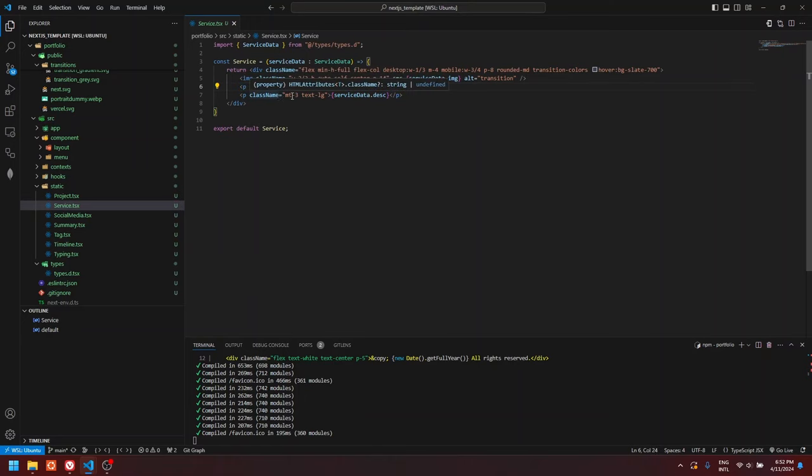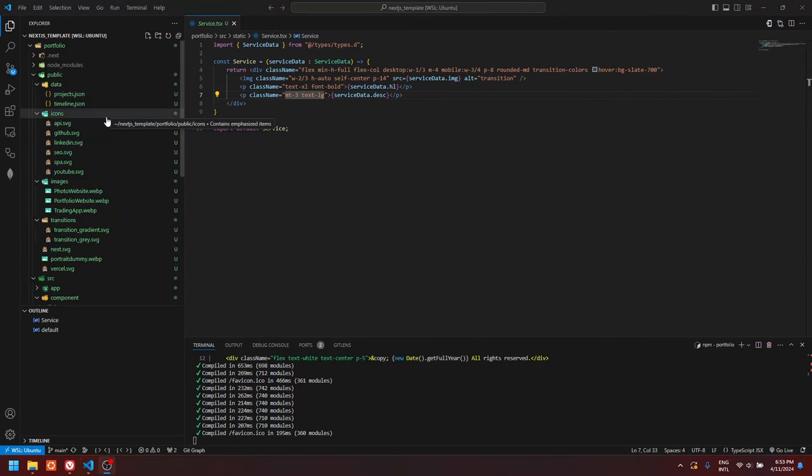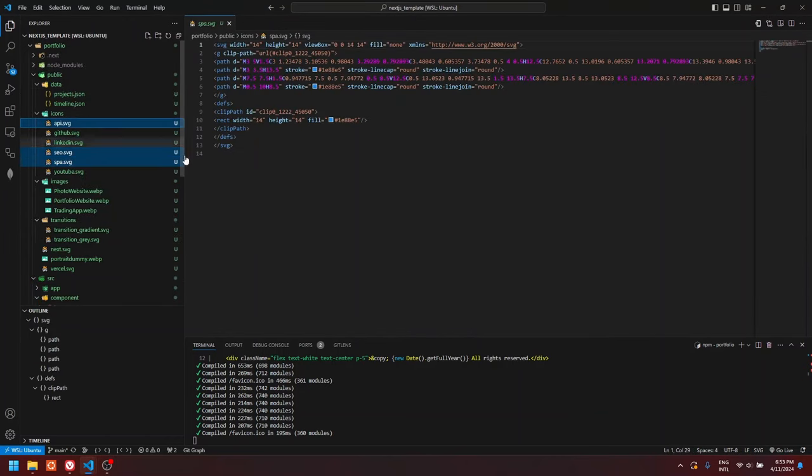And for the description, we add some top margin and we also set some font size to it. And that's all for the service component. The icons are again stored in the public folder under icons. So we have here those three icons.